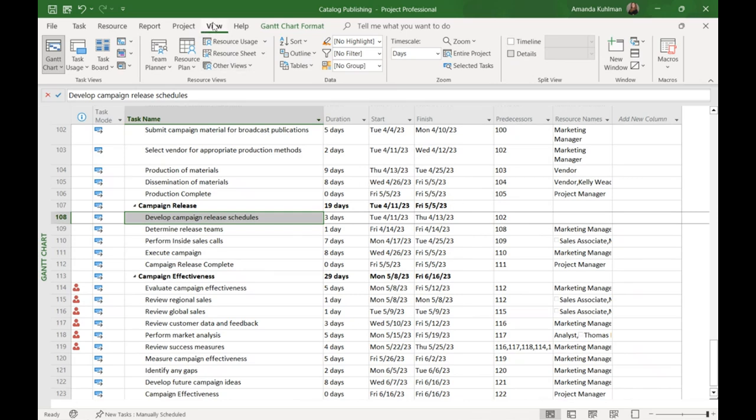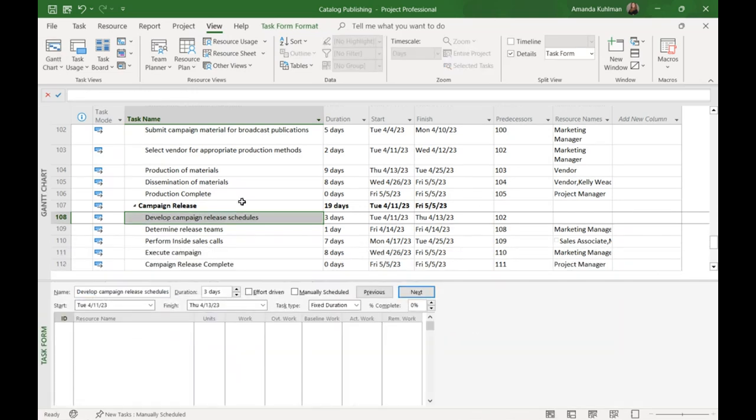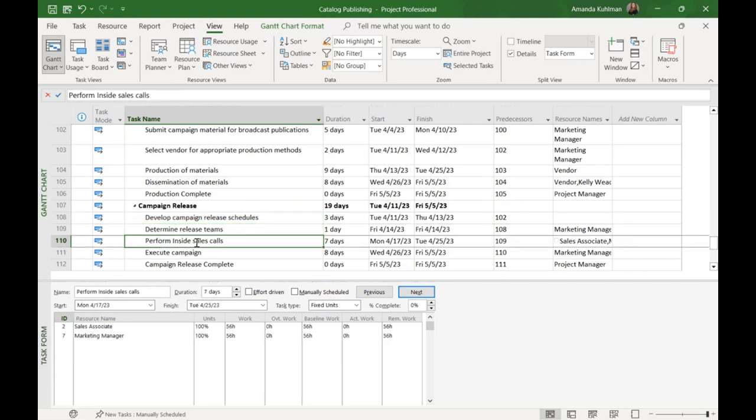In my View ribbon, if I scroll to the split view section and check this checkbox for details, it creates this split view where at the top, I still get the entire visibility of my schedule. So I can still see it from a holistic perspective. But down in the bottom, it is zooming in on only one task, the one I have selected. As I click through, you can see that those details change.